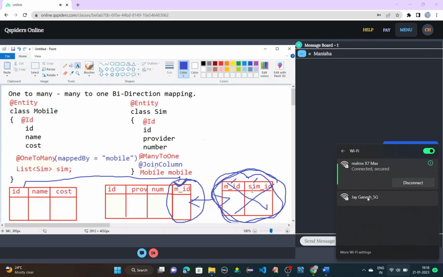And then someone asked, ma'am, what about the SIM ID? That is what I am telling. Your mobile table will refer to your SIM table, so from that it will fetch the SIM ID. You don't need to worry about that. Hibernate will do it automatically.